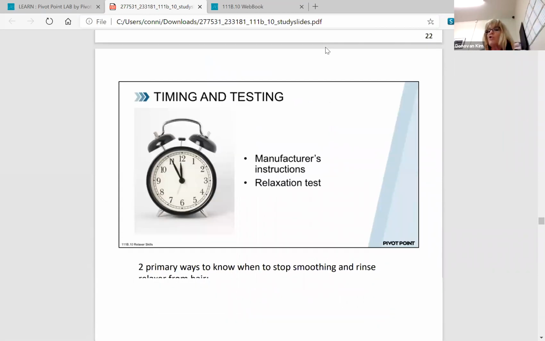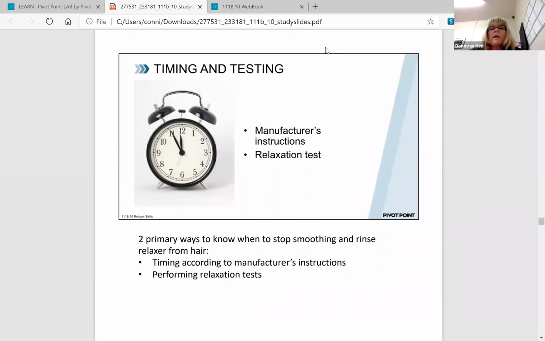When you first start the application, you should start your timing. We need to time according to manufacturer's directions. And during that timing, we do want to perform strand tests, relaxation tests, as they're called, to judge how much time we may have left so that we don't overprocess that hair. Nobody wants overprocessed hair.